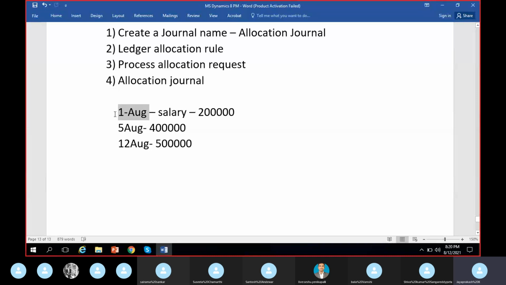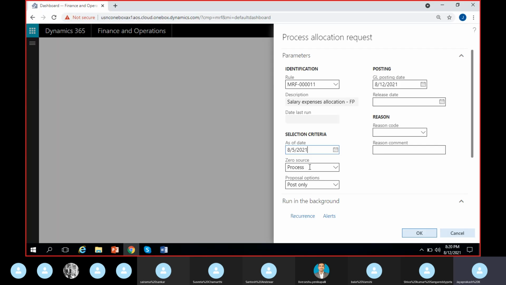Suppose if I run the rule as of August 1st, what happens, Sairam? 2 lakh. The system will consider only 2 lakh amount to allocate. Okay. So now I'm running the rule for 12th of August, where it should consider the 5 lakh balance. So I'll go for today's date.